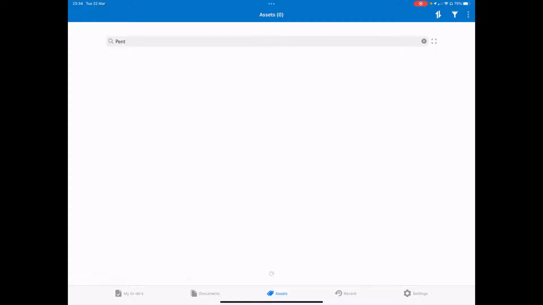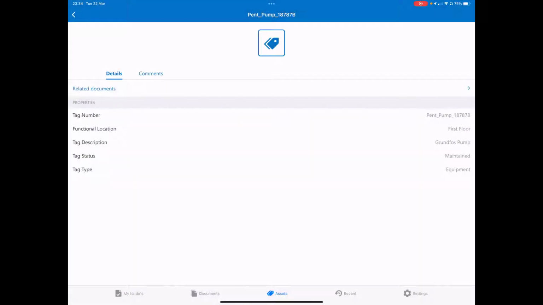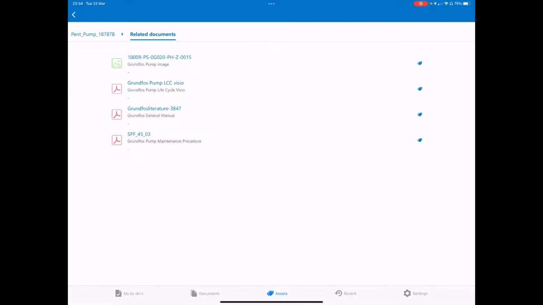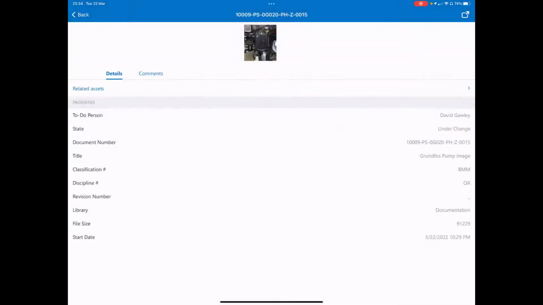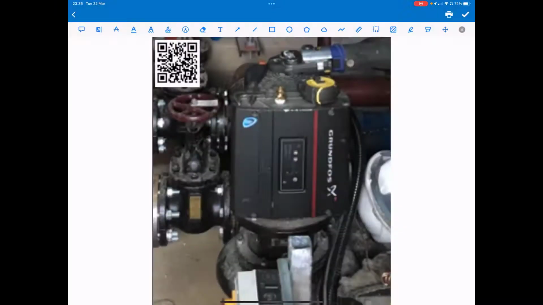So if I do a search for pent, it's going to bring me up some of my options, and I can see my pump that I've just added in. So when I click on it, it gives me information that it's a Grundfos pump, it's maintained, but very importantly for myself as an owner-operator, I may want to see my related documents. So I can go in here and click, have a look at my image in there. I can do red lines, I can do markups as well.